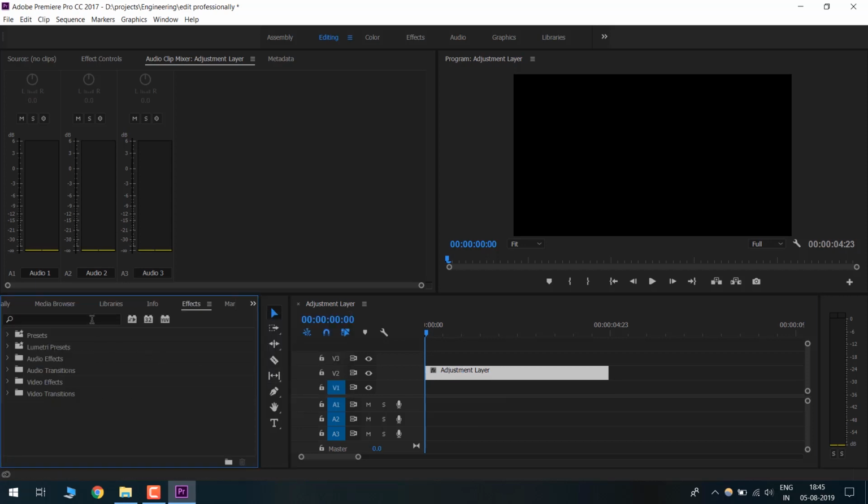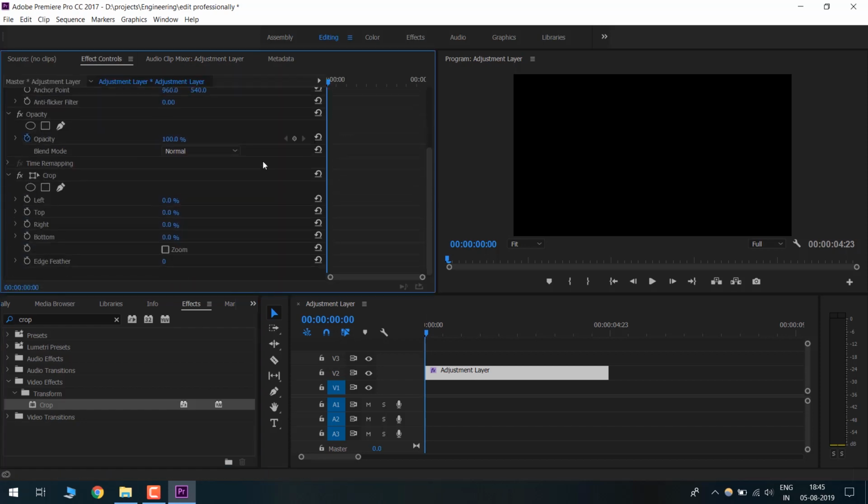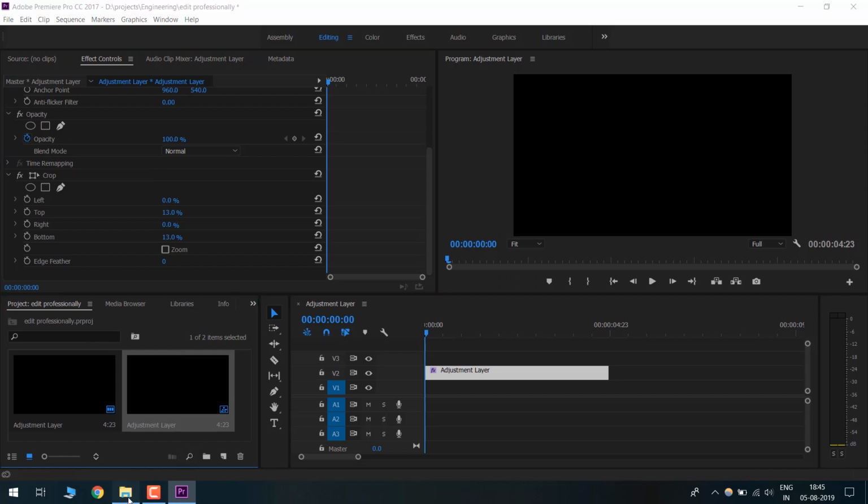So I would actually like to add those cinematic bars. You've got to take crop in the effects panel, put it onto the adjustment layer, and put the top at 13 and the bottom at 13 too. So it's going to add those cinematic bars. You can't see it right now, but it's going to come.